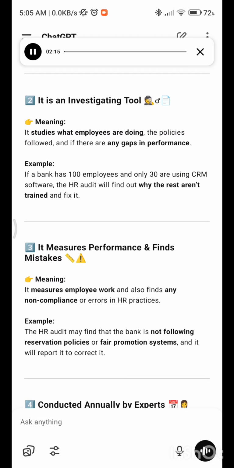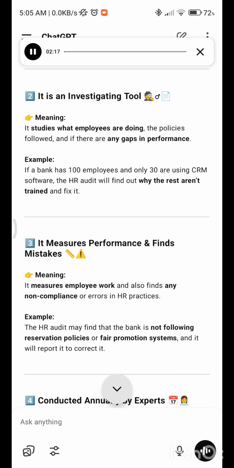2. It is an investigating tool. Meaning, it studies what employees are doing, the policies followed, and if there are any gaps in performance. Example, if a bank has 100 employees and only 30 are using CRM software, the HR audit will find out why the rest aren't trained and fix it.